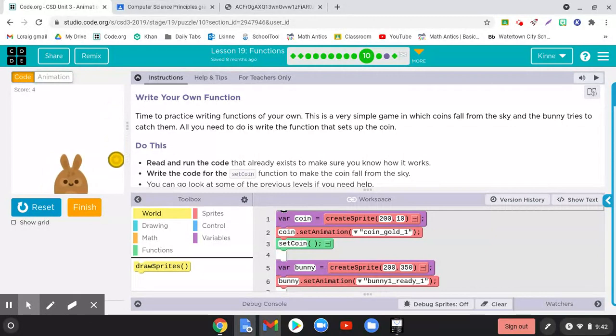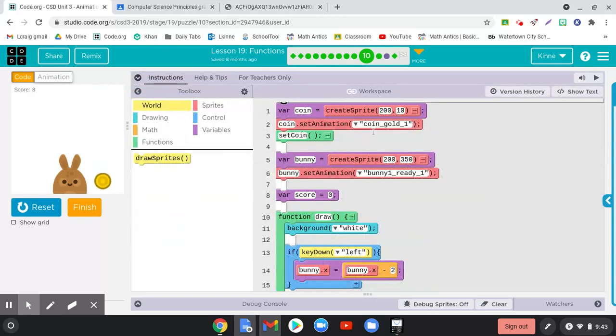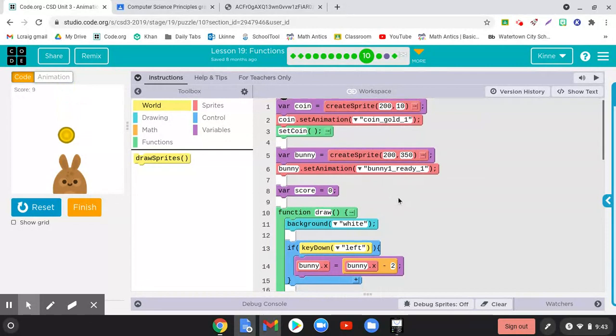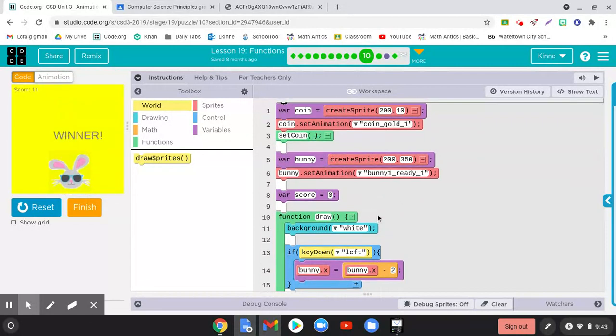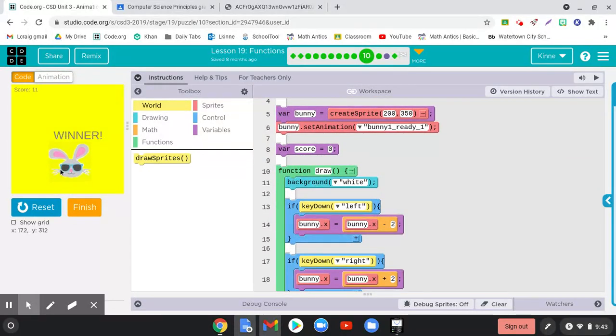Okay, so that's where I got to. I move my bunny around with my arrow keys. The coin goes at a different speed, different velocity each time. All right, so let's take a look at my code. This is also including some of the other levels. So I called my coin up here. Oh, look at my winner. All right, we'll talk about this.